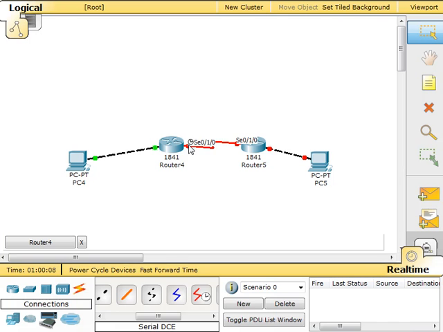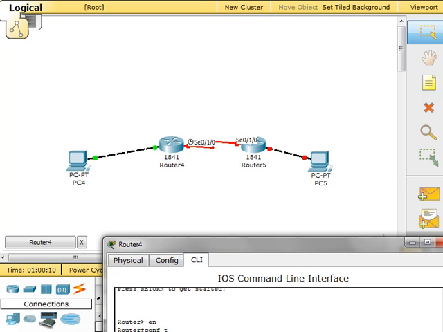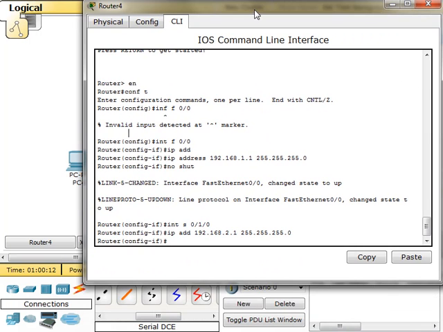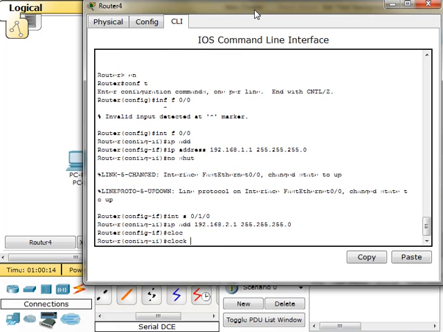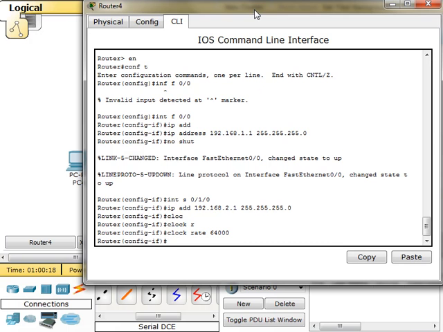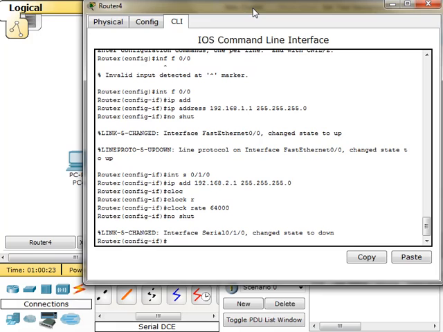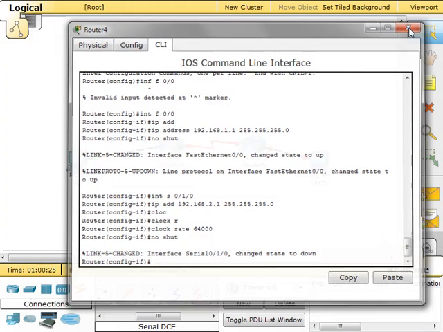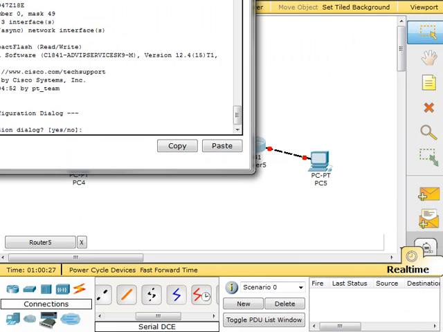I've got the clock symbol on there, so I need to give it a clock rate of 64,000. I also need to do a no shutdown command. Okay, on the other router I need to do a very similar thing.